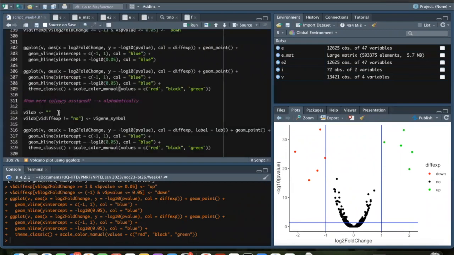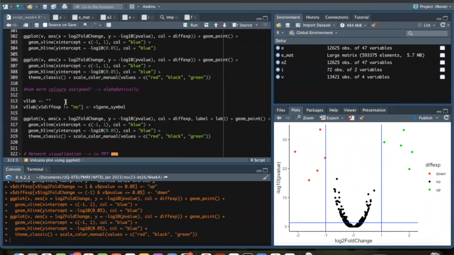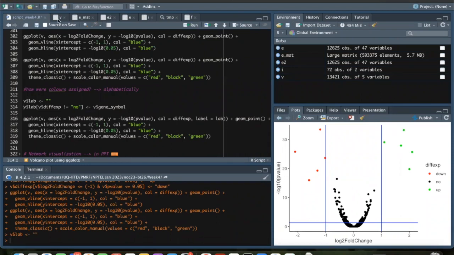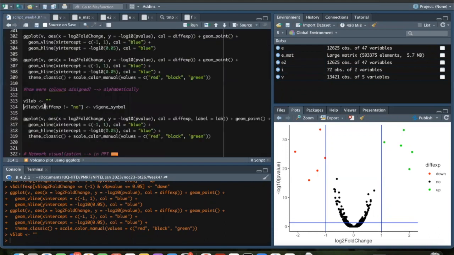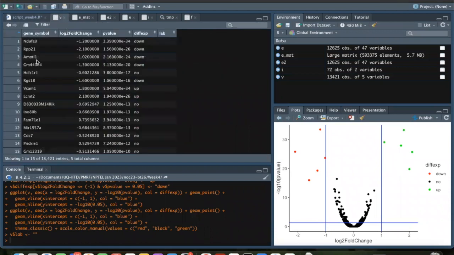So what I do is I make another column. Like we did before, I'll make a column and it would be null, or you can just write it as empty, right? So if I add this, it's just an empty column. There's nothing in this column. I've called it lab. And then I say, if differential expression here is either up or down, that means I do not have no, then you assign that value from the gene symbol column. So you transfer the value from here to here, provided this is down or up, not no.